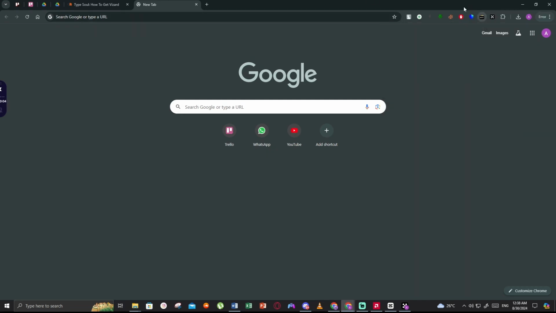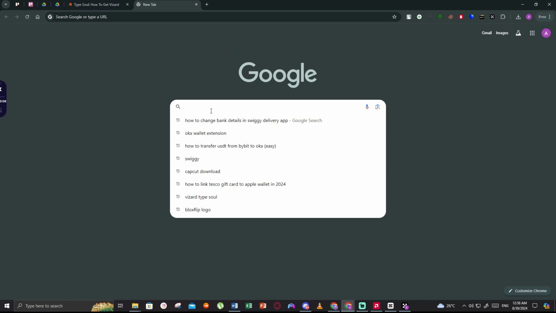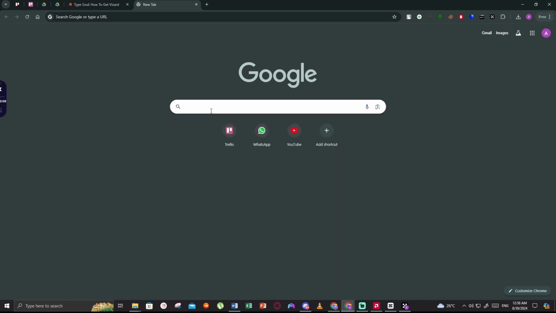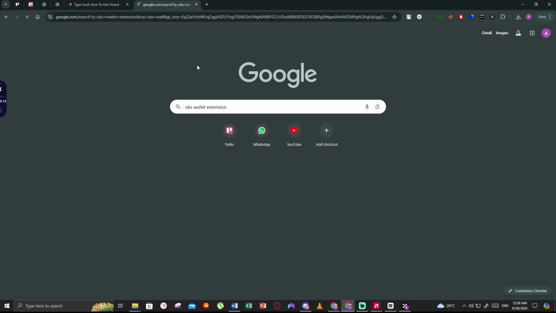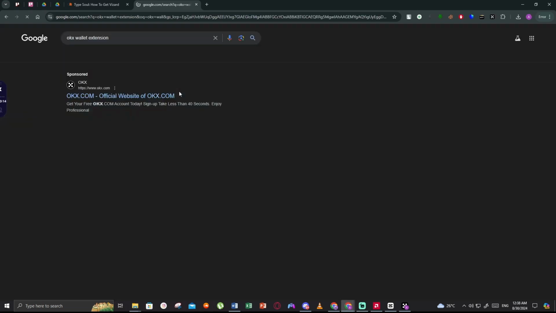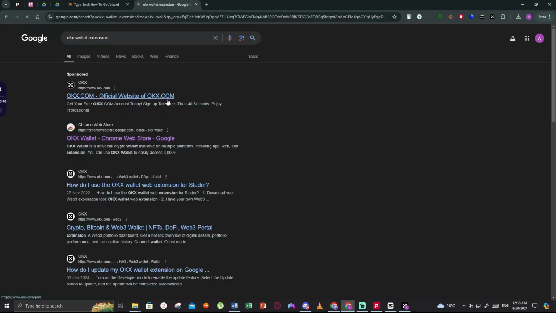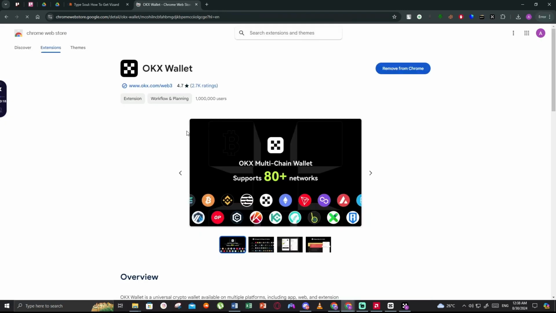So where you can download all these wallets, you can simply go to Google Chrome extension and type in, for example, OKX wallet extension, and you can download the wallet extension from the Google Chrome. It's pretty simple. Just click on it and you can simply create a wallet, and if you already have a wallet, you can simply log into it.